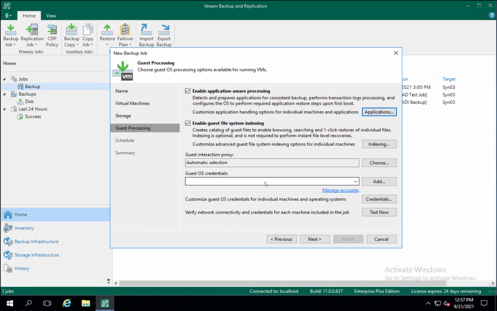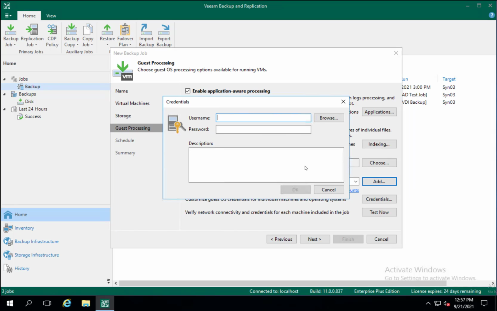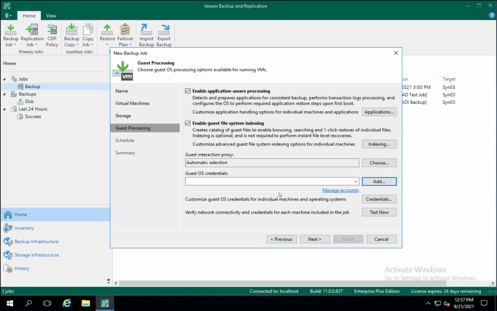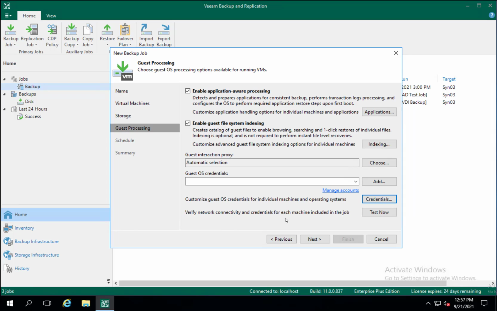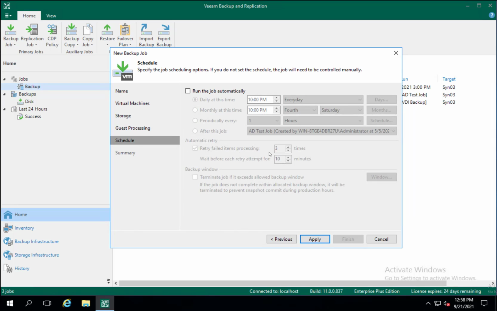For guest OS credentials, you can click Add, and you can add a standard account, a Linux account, or a Linux private key. If you have Windows, you just click standard account, put in your username and password. You'll use the domain/username in order to get that in, and then it will save those to the Veeam machine, so that way if you have multiple machines you're backing up on the same domain, you can just use the credentials that you have stored. But for this, we're not going to actually be checking these. So we will click next.